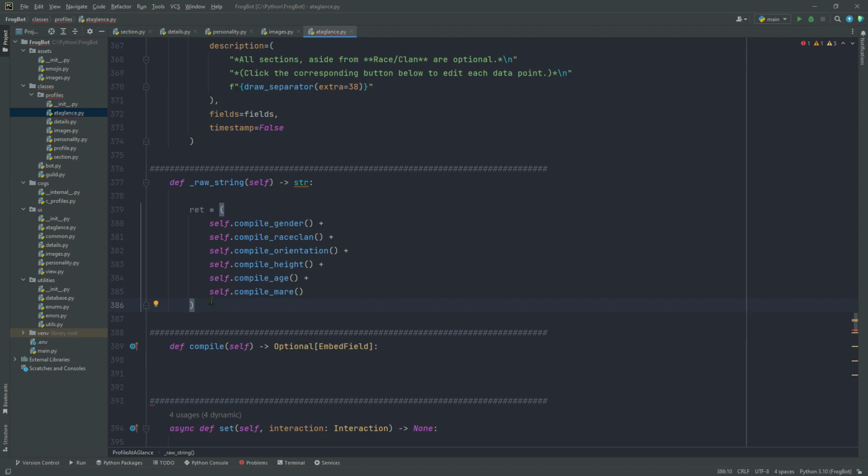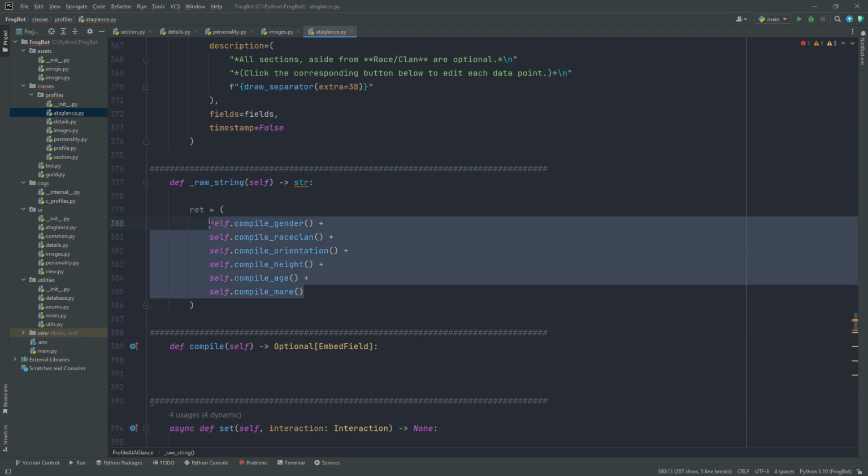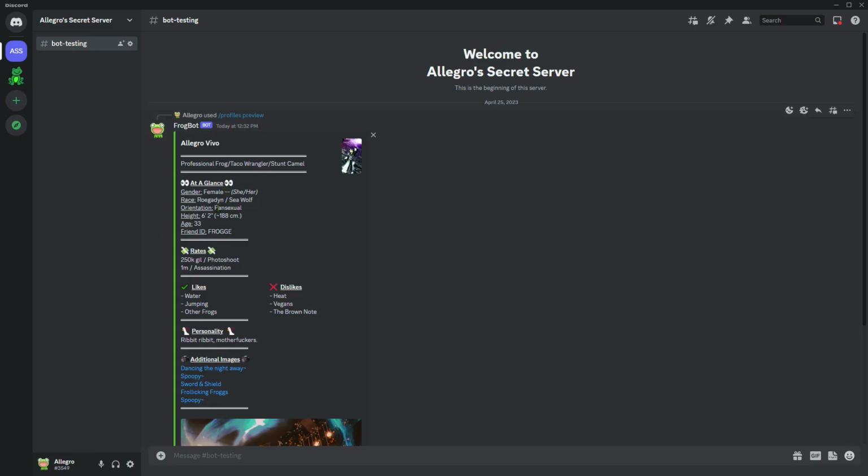So the last thing we need to do is draw a separator. But it's very possible that the user didn't input any of these. And if they didn't, then we don't want a blank separator. And we don't want a separator in a blank field, right? That would be none of this, and it would just be at a glance with a separator. Okay, we don't want that.